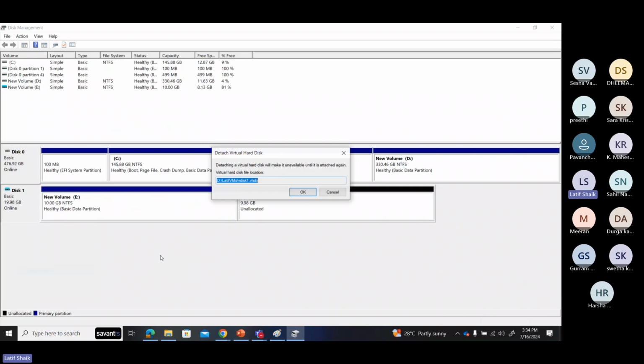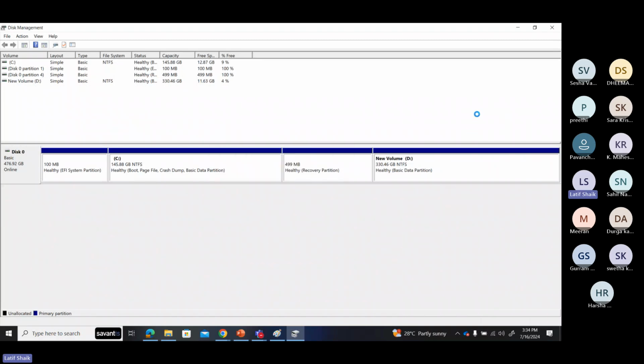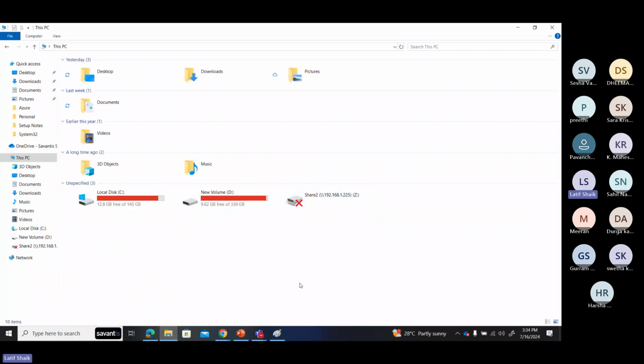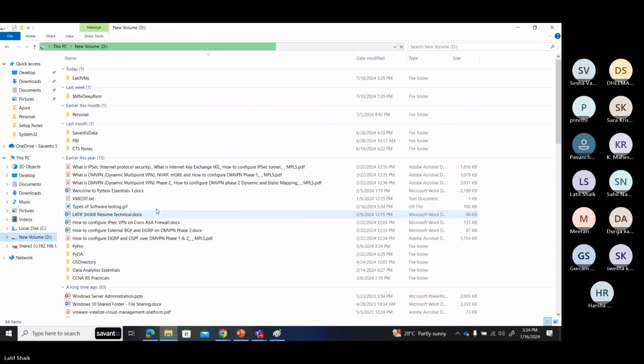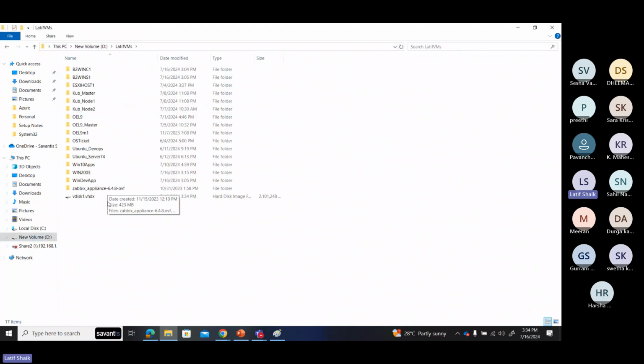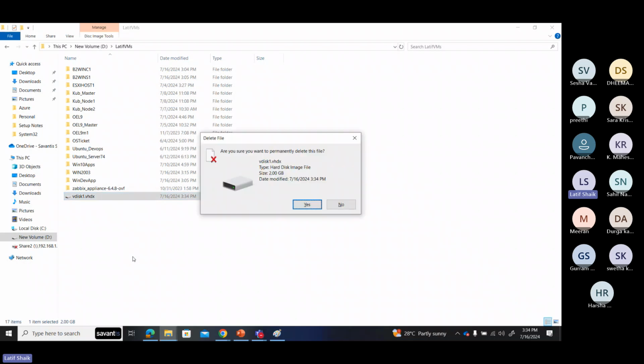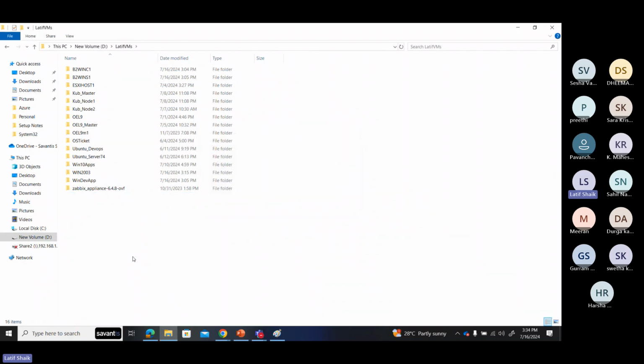Okay. So I'm detaching again just to show you a virtual hard disk. And of course, I can delete this virtual disk. I can copy it to my external hard disk. I can send this file to any storage. Okay, I can do it. But I'm deleting it like this. It is not bound to anything.